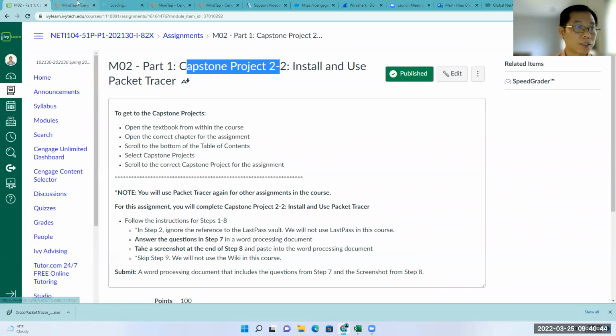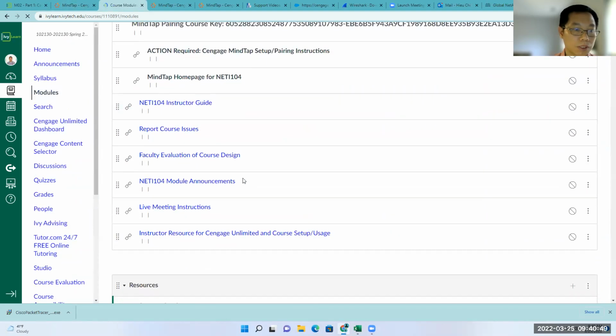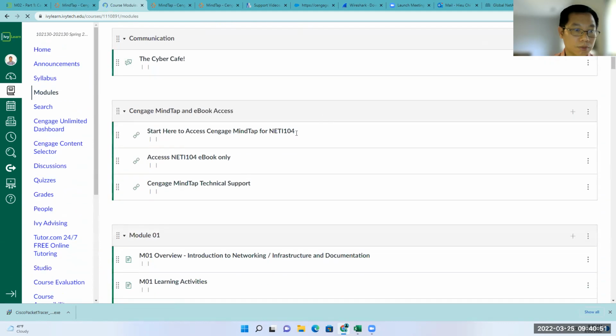Let me open the other one here. You have to go to the book. Remember, if you want to go to the book, you click on the start here to access the Cengage MindTap here.